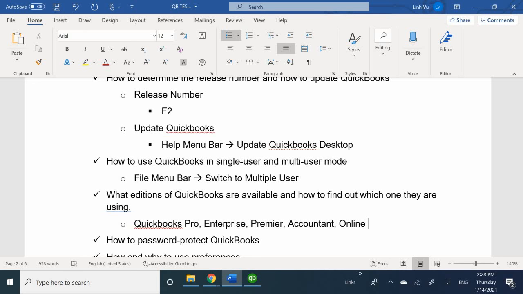And of course, Online is pretty straightforward, right? It's just a monthly subscription, and it's based on how much space you need, how many items you need to write in, and how many names you need to collect.